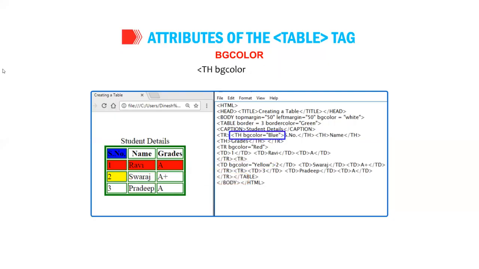TH bgcolor="blue". Changes background color of a heading cell.